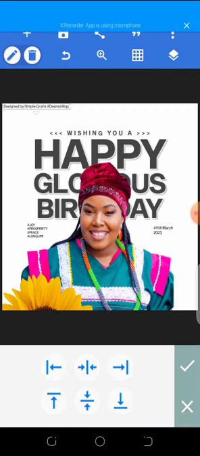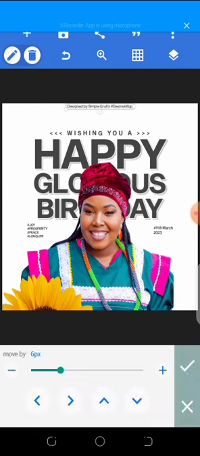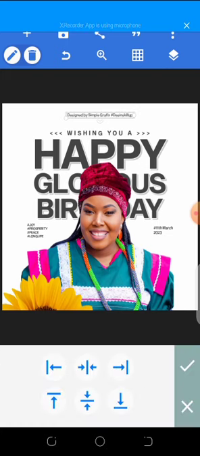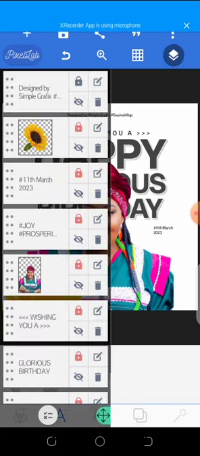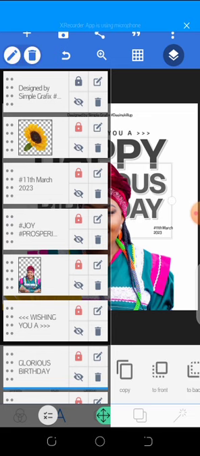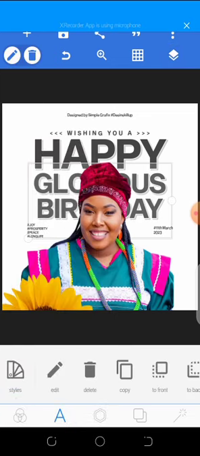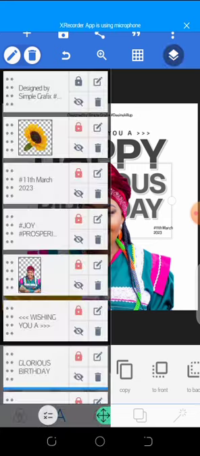So I'm going to take it to the middle, take it down a little, and centralize. Alright, so we are good to go. So now I want to change some colors. Changing the glorious birthday. So I'll click on it. Now if you lock it, when you click on it, you have to go to this place to click on it for it to click.